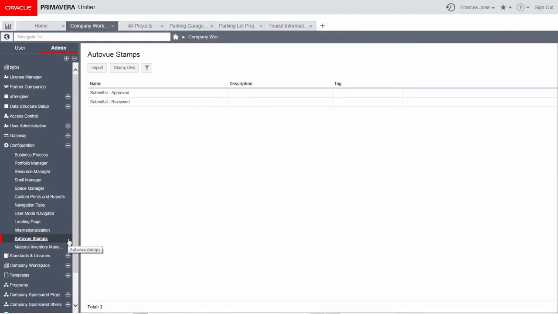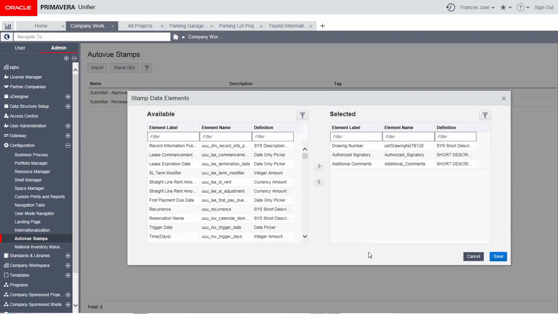Unifier now allows the use of custom stamps created in AutoView. Begin by navigating to the new AutoView Stamps node under Configuration in the Company Workspace tab, Administration Mode. Unifier provides 2 default stamps and data elements to place on custom stamps created in AutoView. Available data elements are displayed in the left panel, but not all are applicable for stamps. The right panel displays elements previously selected by administrators for custom stamps.